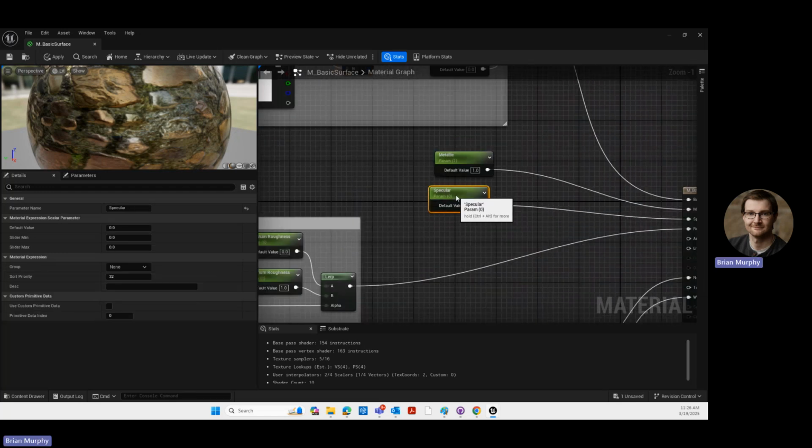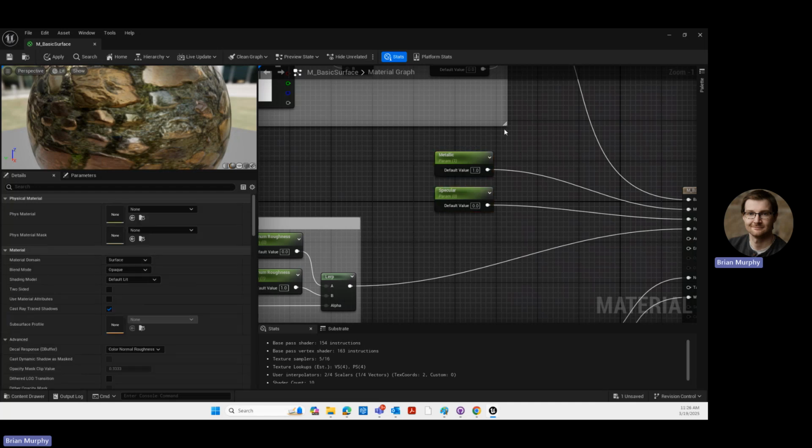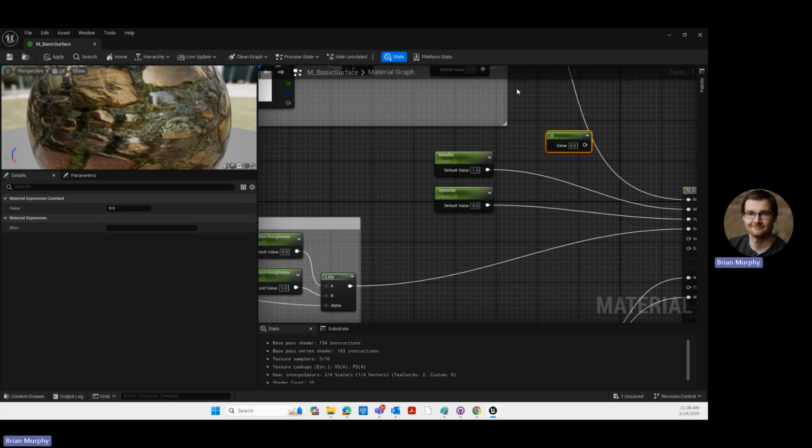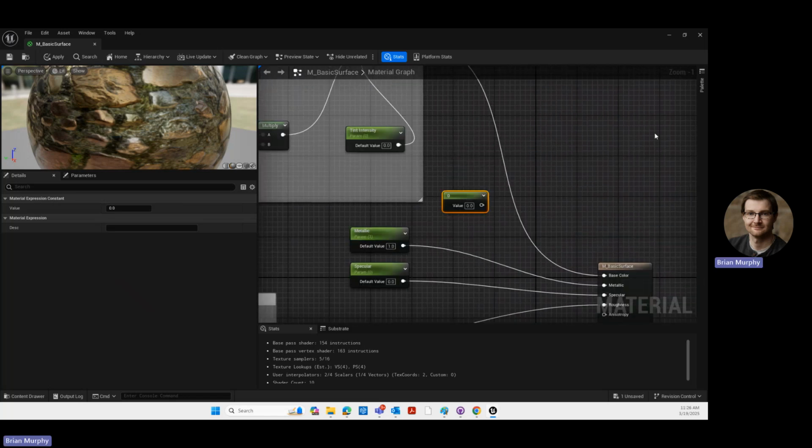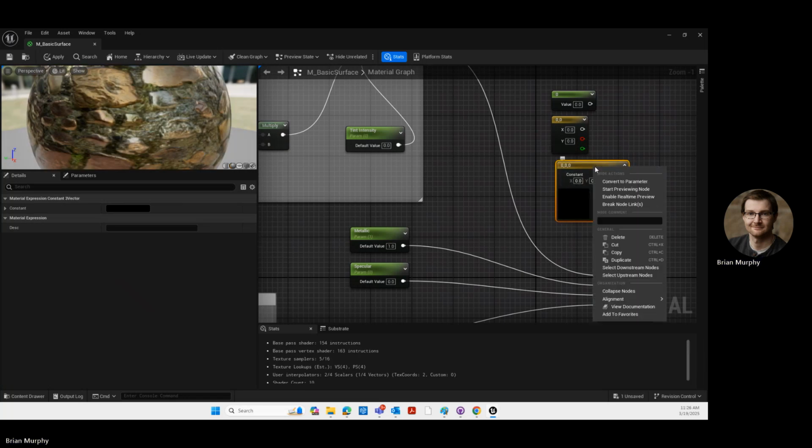And we exposed all of these things as parameters. The way we did this is I held 1 and I clicked to create a constant. You can do the same thing with other things. So if I hold 1 and click, it'll create a float. 2 will create a 2D vector. 3 will create a 3D vector. And you can just right click on any of these and say convert to parameter.